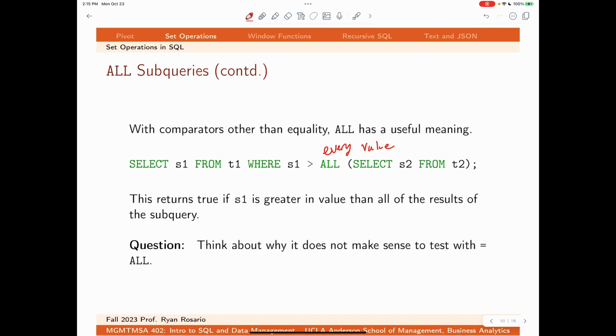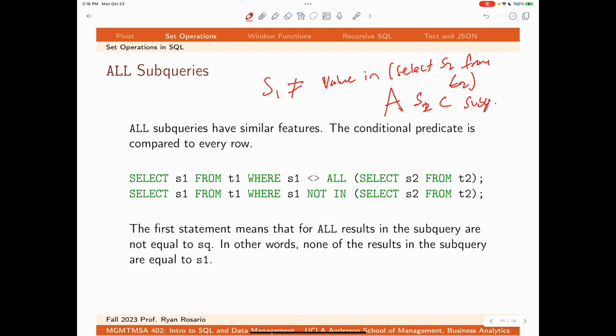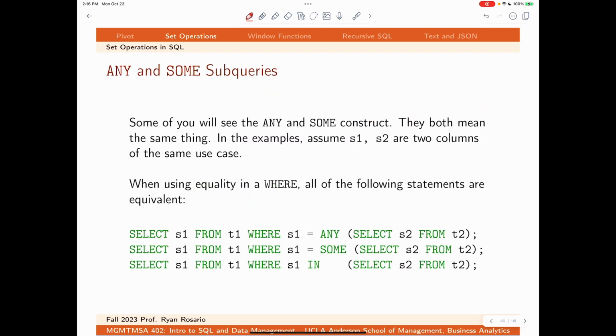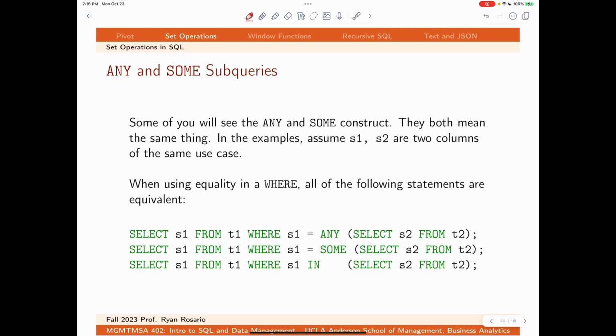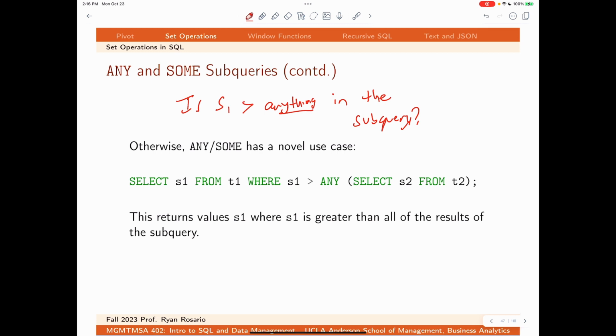Both of these, any and all, can be done in other ways, right? There would be no application where this is the only way to write a query. There are some niche cases where it's the only way to write it. So generally use in or not in. These are the niche cases. This is one. This is a case where you want to see whether S1 comparator, in this case, is greater than any value in that subquery.